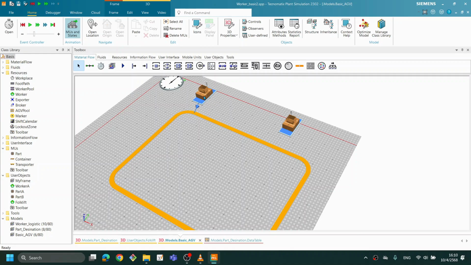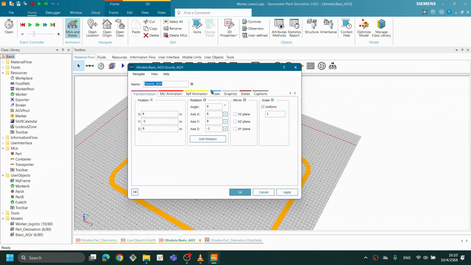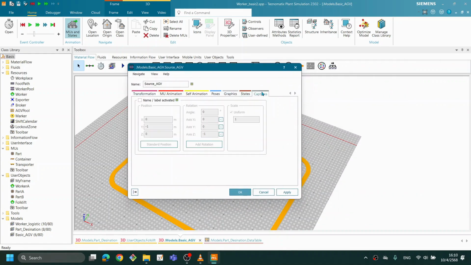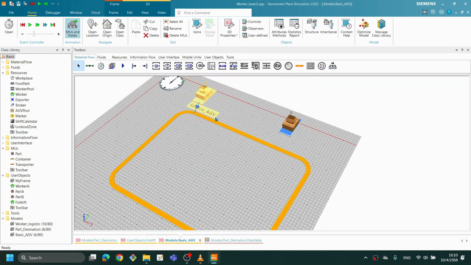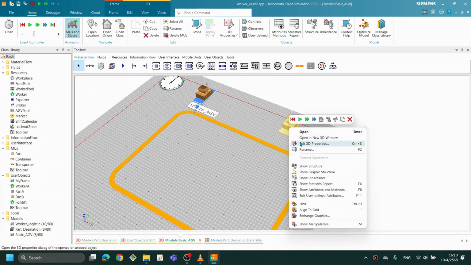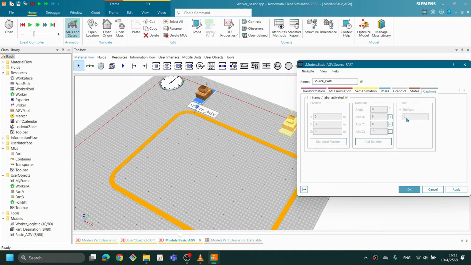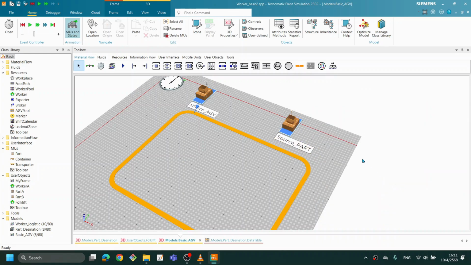Okay, if you click on here, click right button, edit 3D property. You find the caption and tick the option to display the caption around the object, right? This one is the same thing: edit property, caption, and show up. You must tick on name and label activated. Click OK right here.